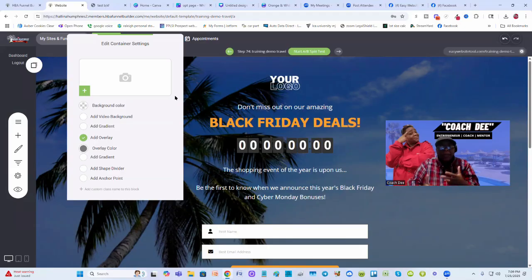Remember, we went to page styling and we put an image over the whole thing. So we want to see that image that's back there, the thing that we said we want to be over everything. All right, there you go. Boom. Now you got it.